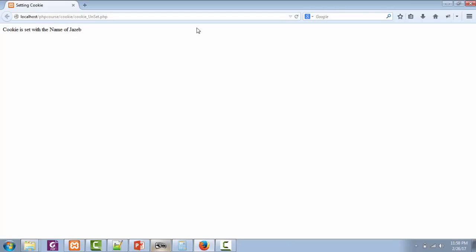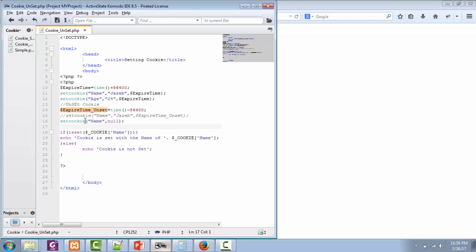And if I want to unset it, first of all I have to browse that cookie. So I have to refresh my page, nothing happened. Then I have successfully browsed my cookie. Now it's time I can override my cookie by refreshing it again. Now my cookie is not set again. So this is also the way you can assign null to your cookie value if you want to unset it.